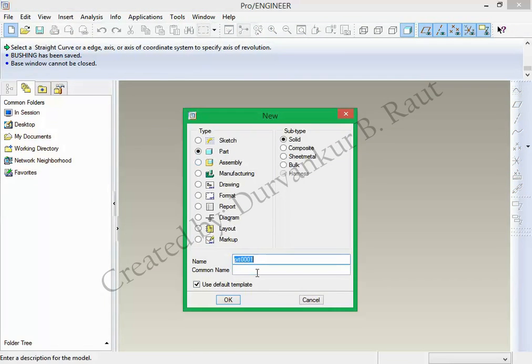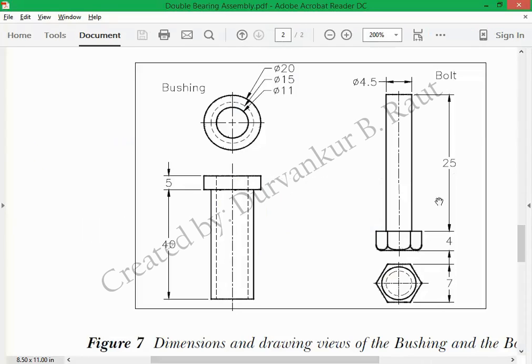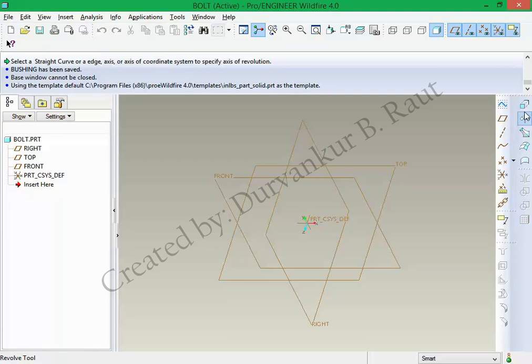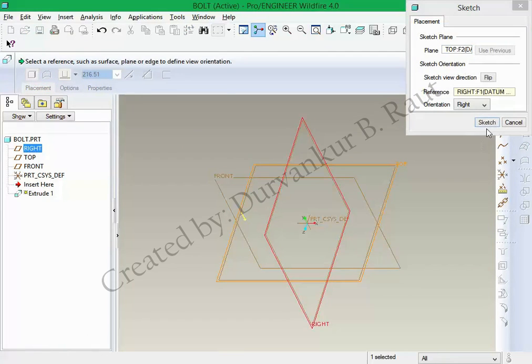New bolt. Now I'm intentionally keeping it on so that I can show you what happens if you keep it on. Again, a bolt is a solid of revolution, but this particular hexagon is not a solid of revolution. So I'll simplify my job by extruding it.